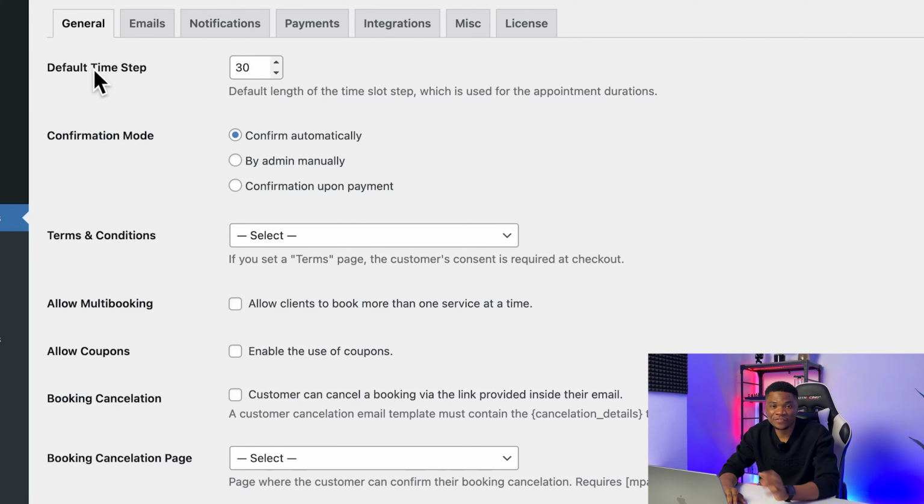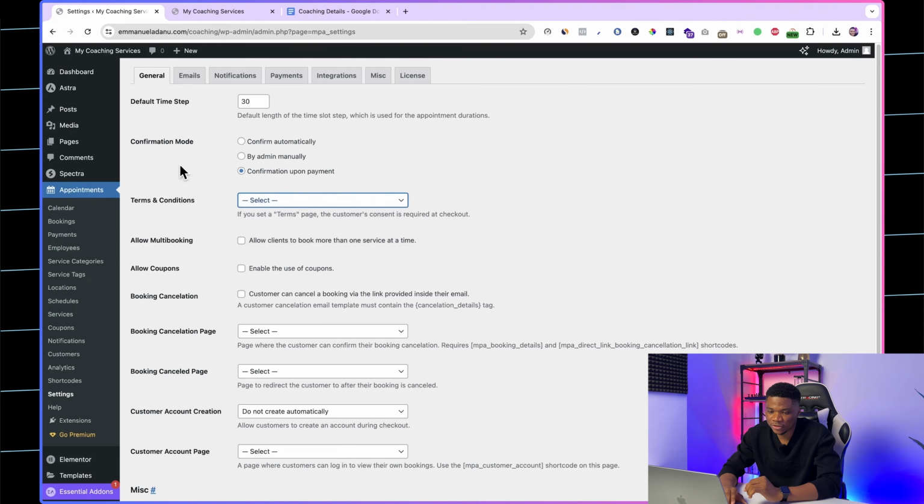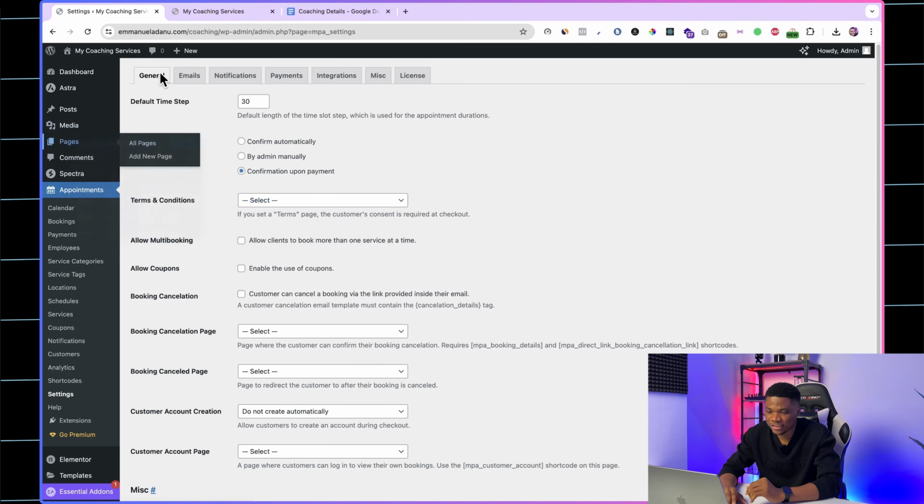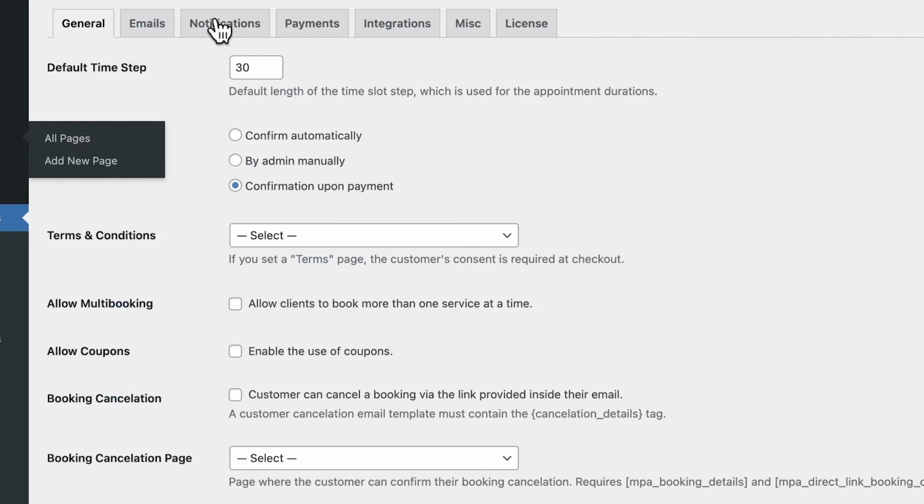You can set a default duration for your services. And then for the confirmation mode, you have three options: confirm automatically, or you can confirm manually as the admin, or you can confirm upon payment. So I'm going to use confirmation upon payment so that once people complete their payment, the appointment is confirmed automatically. Then you can also set the terms and conditions page. For this, you'll need to come over to pages and then set up your terms and conditions page, and then you can link that up.